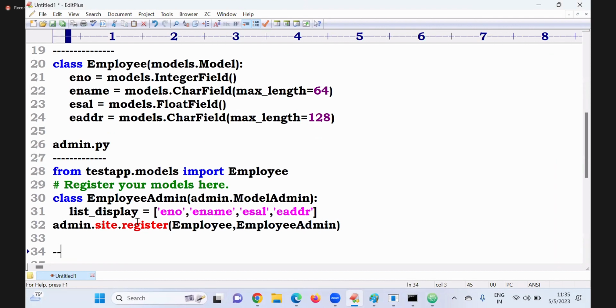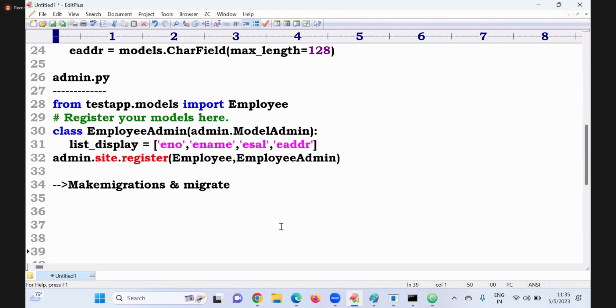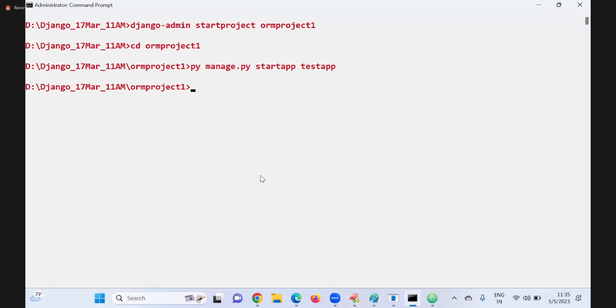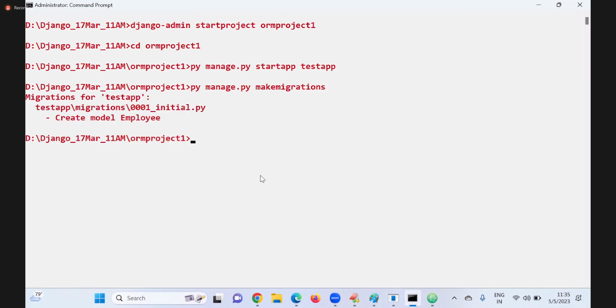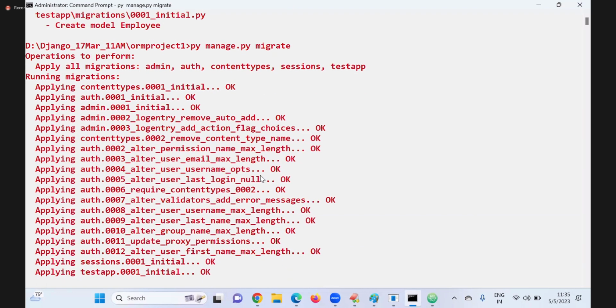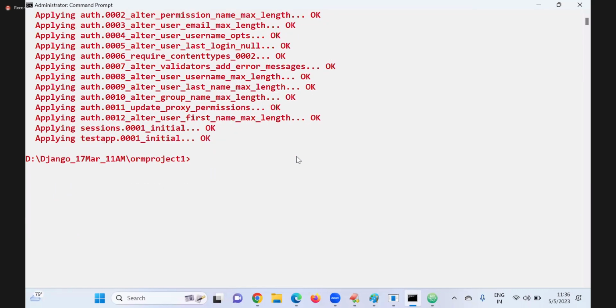After this, we go with makemigrations and migrate. Go to the command prompt: py manage.py makemigrations. Class model Employee created. Next, migrate. Okay, done. Tables are all created.